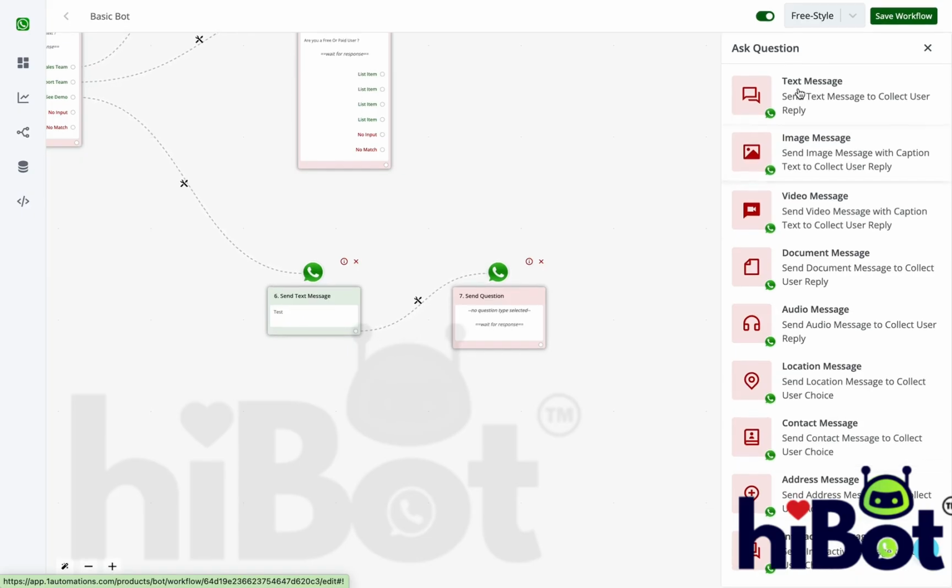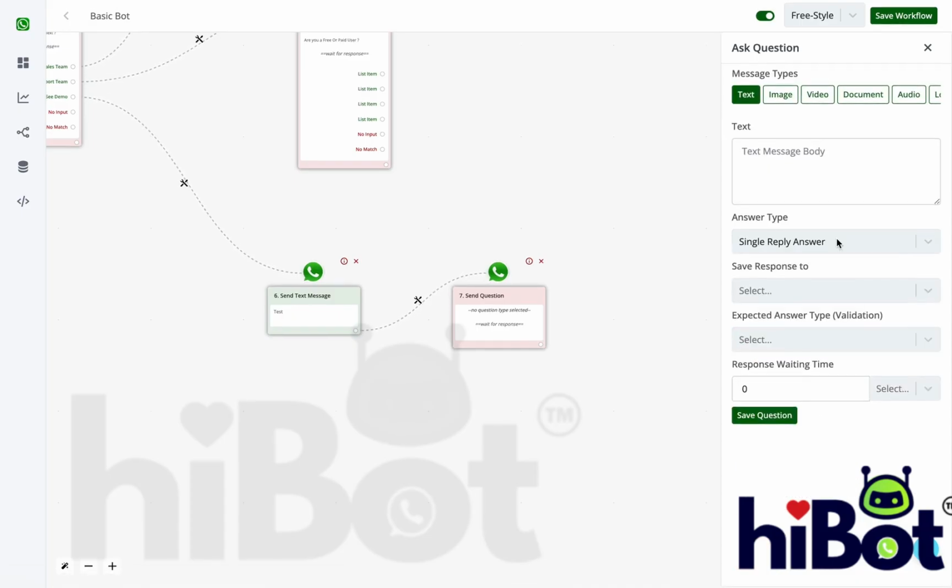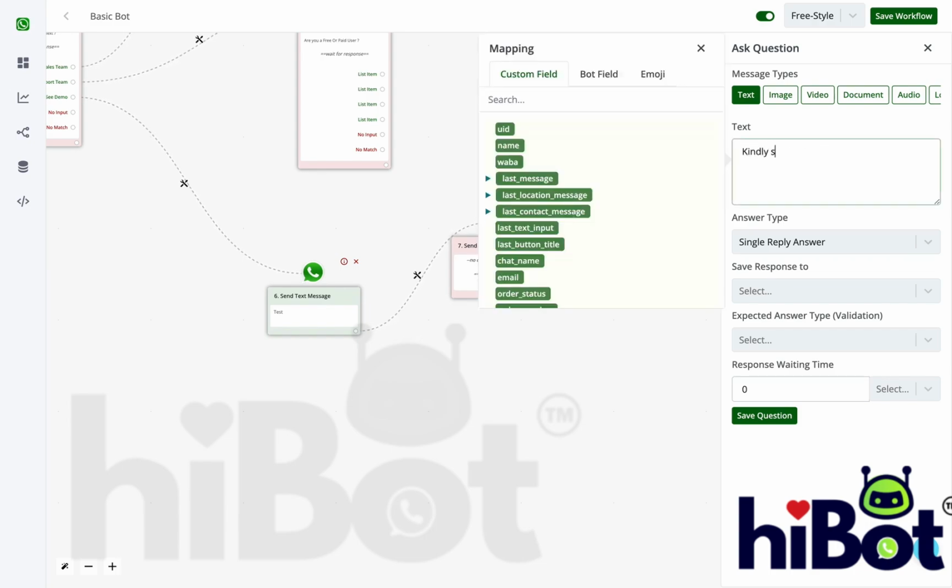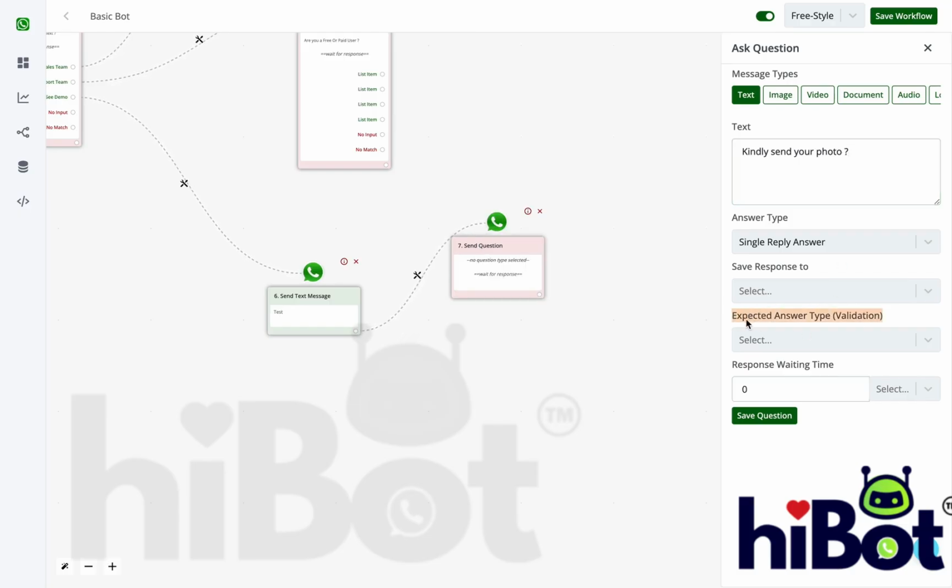If you want the user to reply to you only with an image, here when you send a question block, for example, kindly send your photo, you can validate the answer by this option, expected answer type validation. Now this will basically validate the user's reply. So you're asking for a photo and you don't want the user to send any image or any video, so you can select the option as expected answer type validation image.